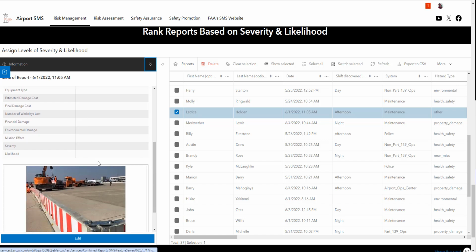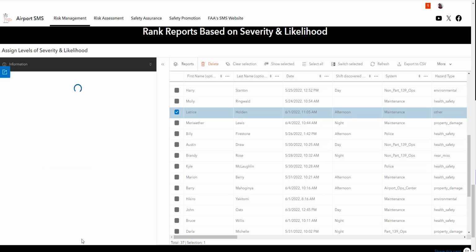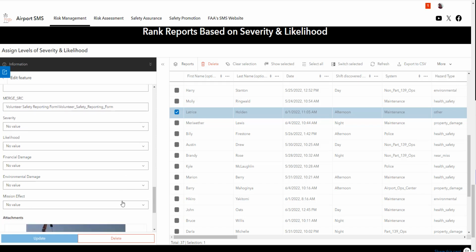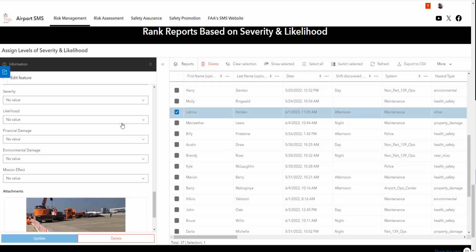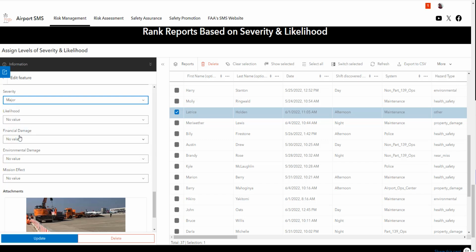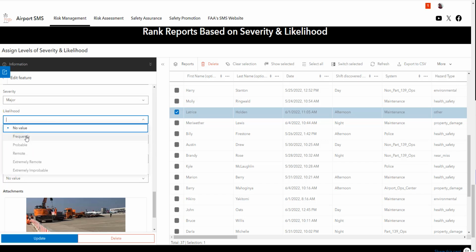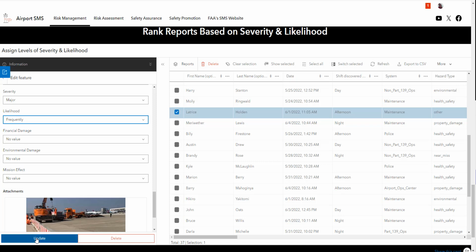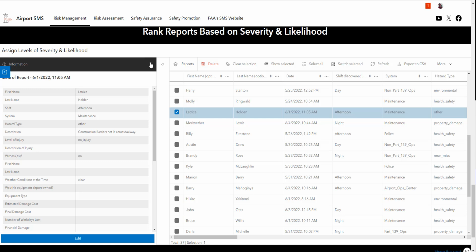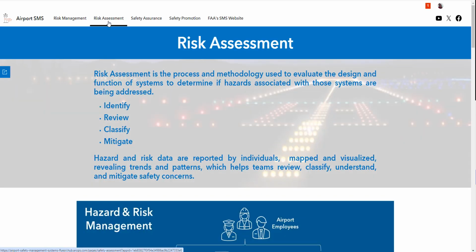Based on the fact that I know it's happened before, I could quickly go in and edit this report and modify any of the fields if anything was missing or if it was improperly classified. So right now I believe that, based on the fact that it's happened before, it could be major in its severity, and it seems to be happening routinely. So this application does give me the ability to interact with my data.